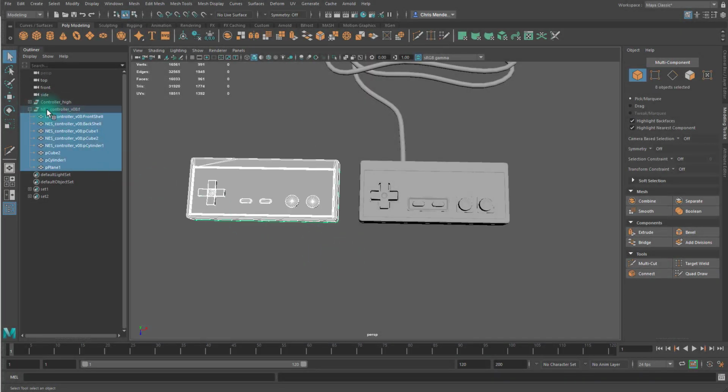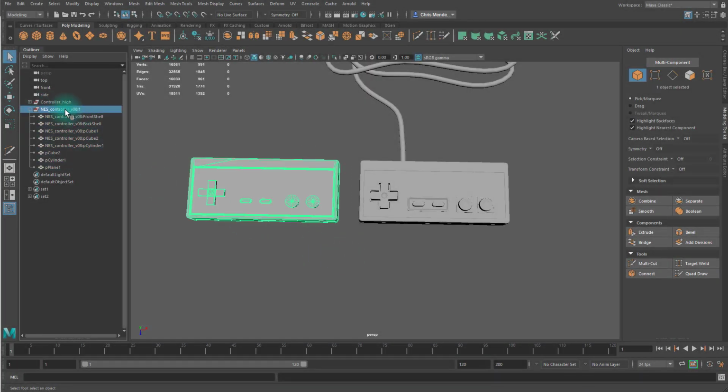Alright, let's go ahead and select the controller that we imported. I want to get rid of this prefix namespace. Notice that when I try to rename this, it'll always have that NES_controller_version_8 prefix.